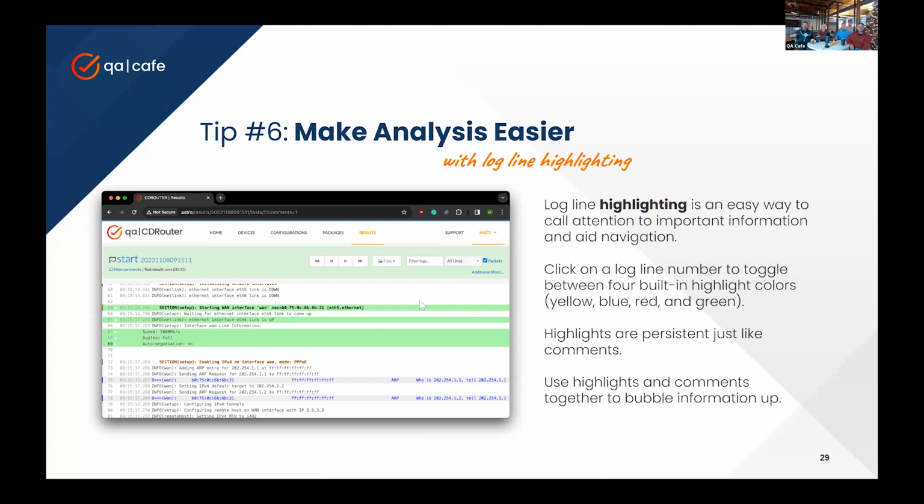Another feature that I use in conjunction with comments is log line highlighting. Basically, if you click on a line number within the log viewer, you'll notice that it toggles between 4 different colors: yellow, blue, red, and green. And this is just another great visual way to add a little more importance to specific log lines. I use this all the time. I use this in conjunction with comments.